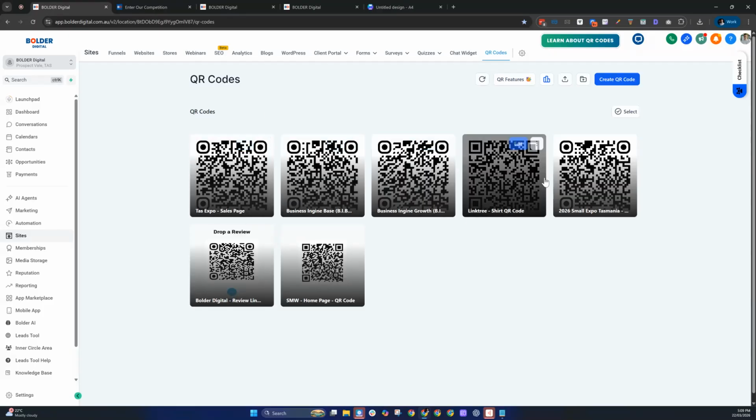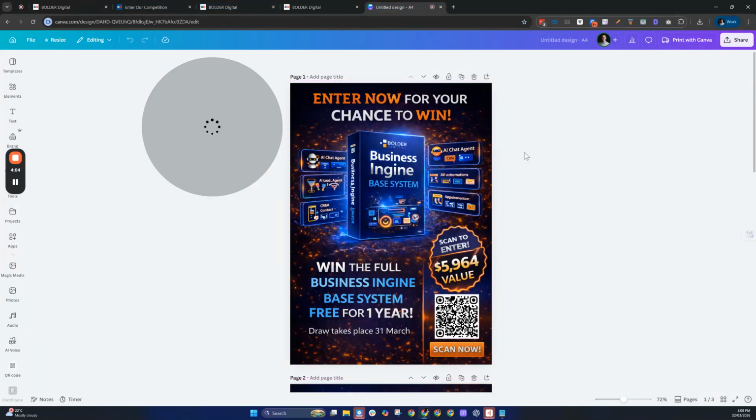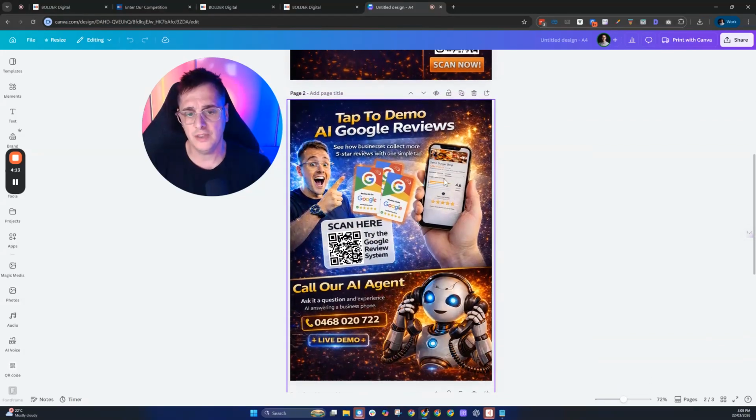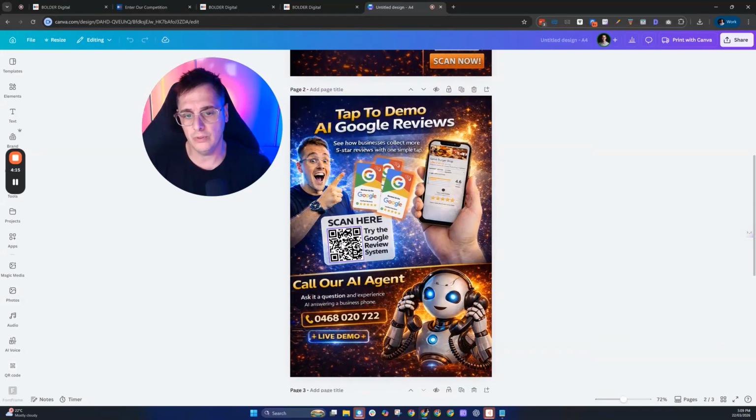Where you can then see all these different QR codes. And what's really cool about this is each of these do different things, just like you've seen before. And what we can do is we can then have them coming through on here. So you can see for the business engine system for the competition, but then you can also see that I use it for the Google reviews as well.